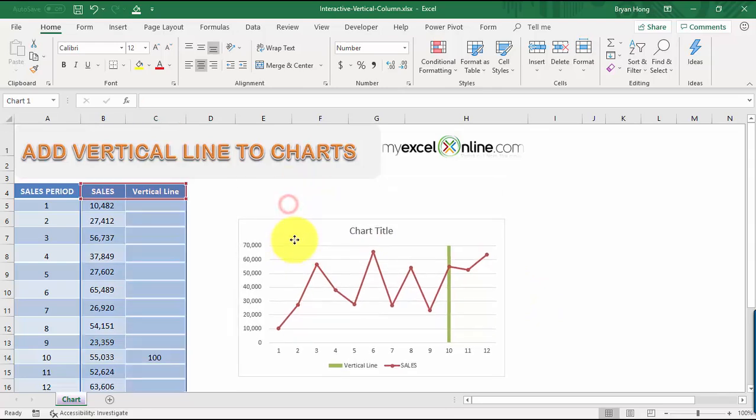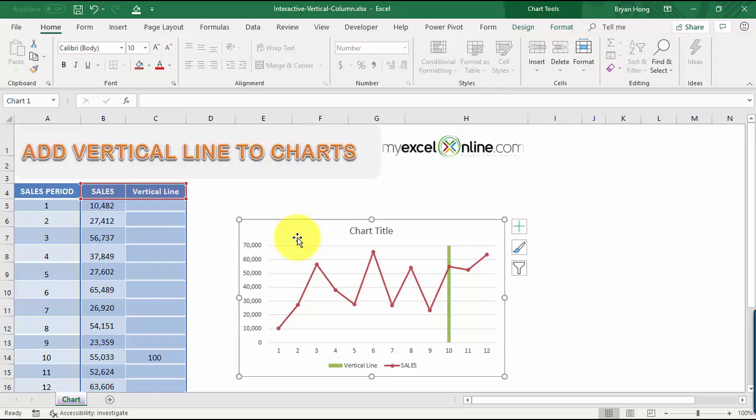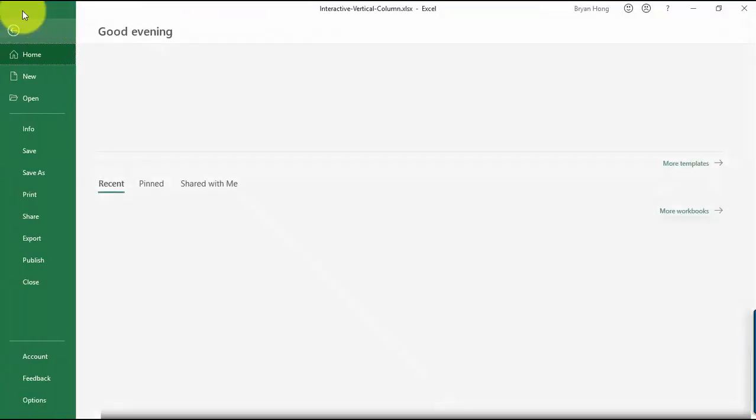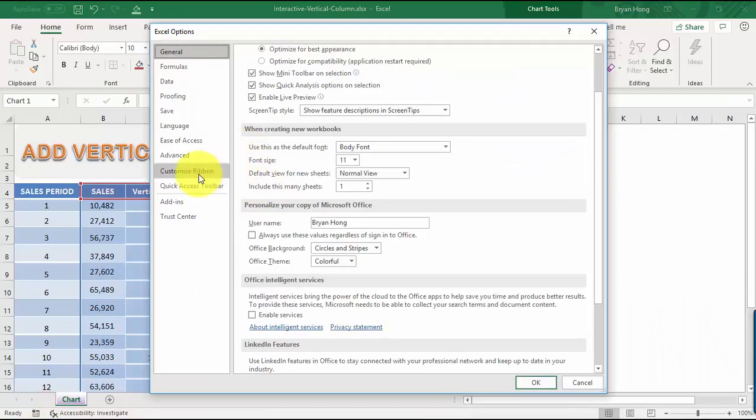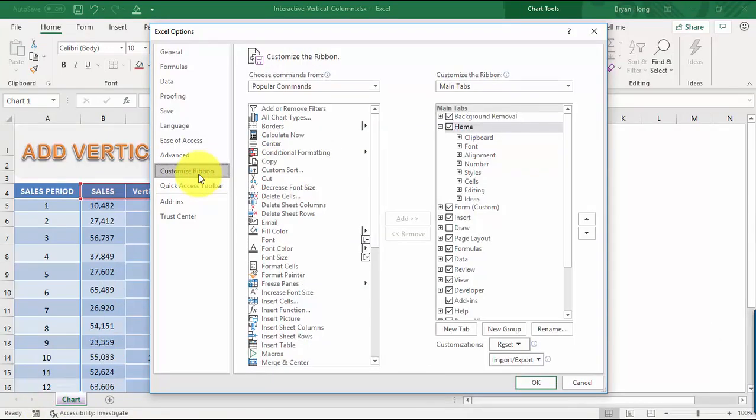For this one, we need the developer tab. If you don't have the developer tab enabled yet, it is very easy to enable. So I'll show you how. You just go to File, then Options, and then Customize Ribbon. And you should be able to see all of the cool options over here. So let's just go to Main Tabs.